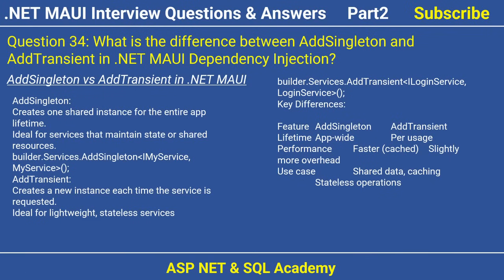In .NET MAUI, AddSingleton and AddTransient define how long a registered service should live. AddSingleton creates a single instance of the service that is shared throughout the app's lifetime. This is useful for services that manage shared data or state, like configuration or caching. AddTransient creates a new instance every time the service is requested. Use this for lightweight, stateless services like data validators or temporary logic processors.